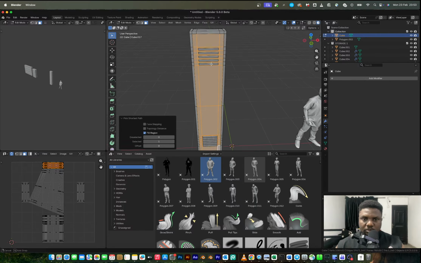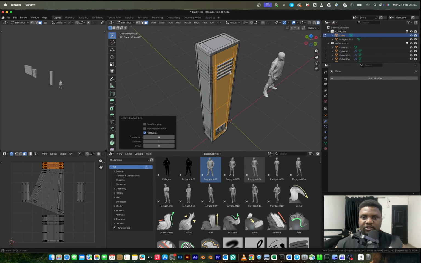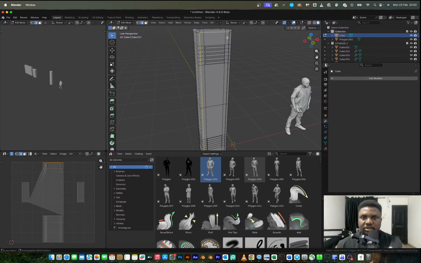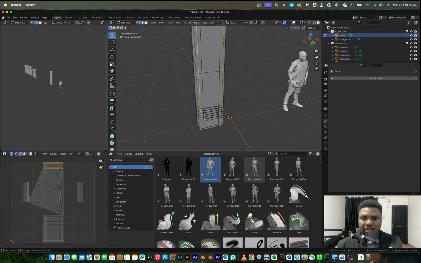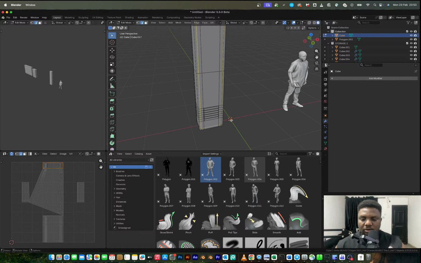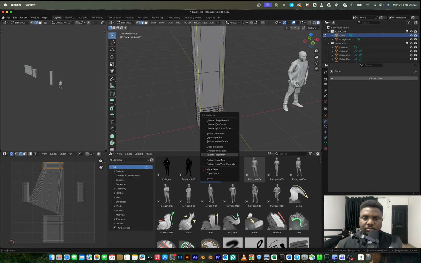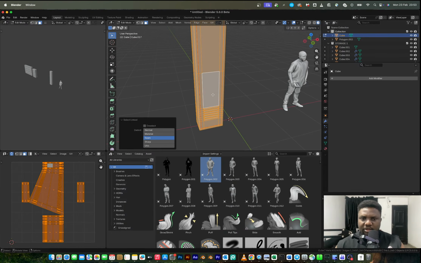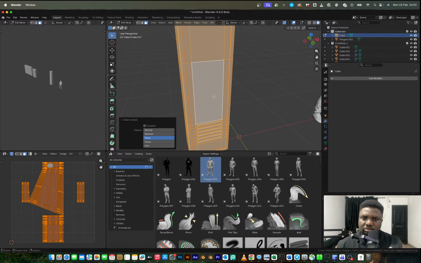Wow, this is going to be really hard to select. Can I do something like this? And then I can V, no, or I can mark seam there. U to mark that seam, and then I can come to the surface, press L. No, it didn't work.